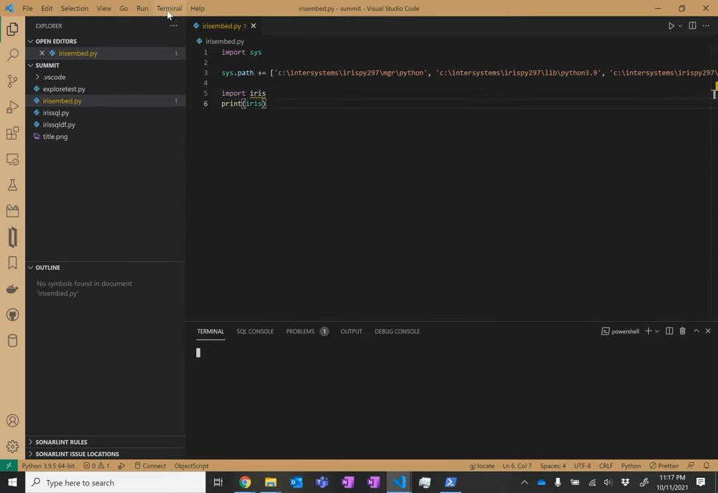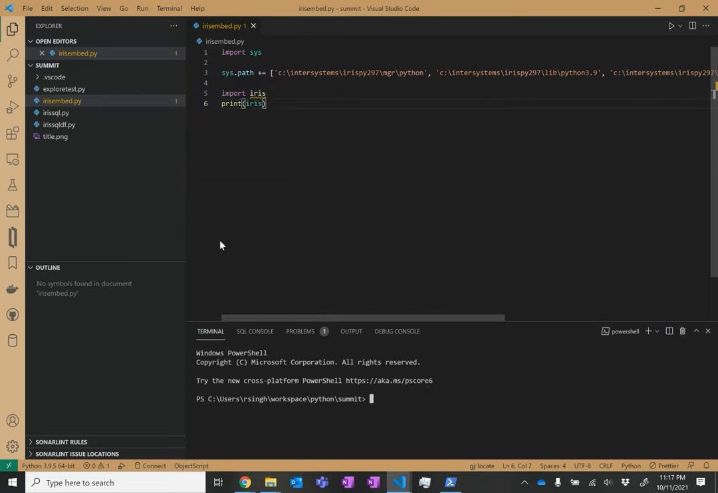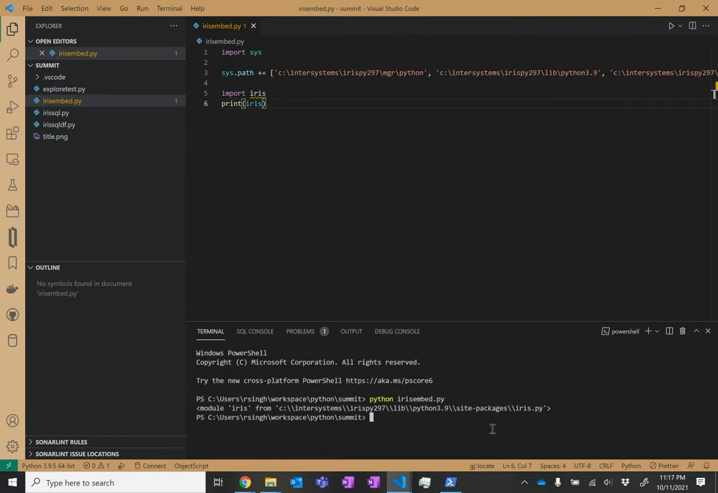Right in Visual Studio Code, you can open a terminal window so you don't have to switch back and forth. It puts you right into this directory. Now I'm going to run this file, Python iris embed.py. So you'll see here, I printed out this module just to show it worked, and we are finding it nicely. In my iris installation, lib Python 3.9, site packages, iris.py. Great. So now we continue and write some real code.